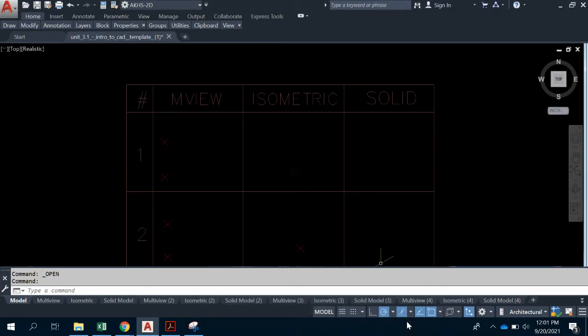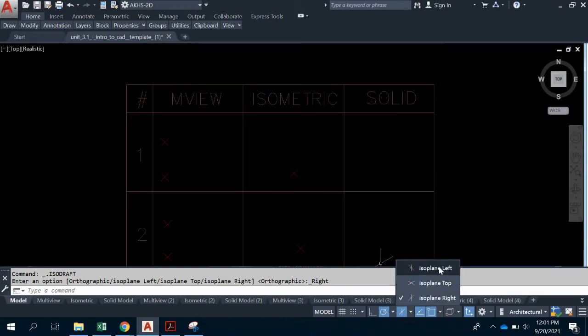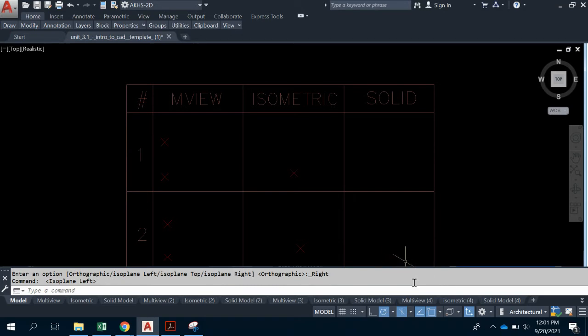So first thing, looking down here at the bottom, there's an option called ISO draft. You can click that on or off. If you click here, you can choose which plane you want to be on, like that. Right now it doesn't really matter. This will be helpful though later when we start drawing the ellipse.